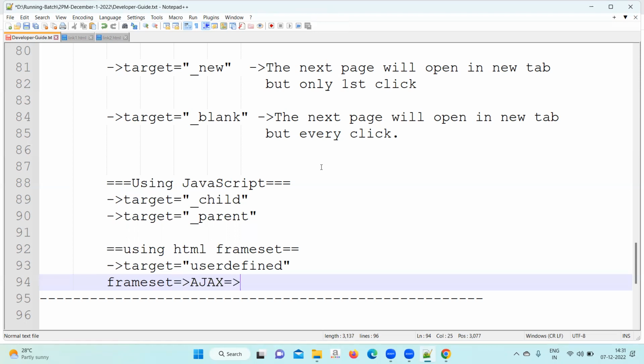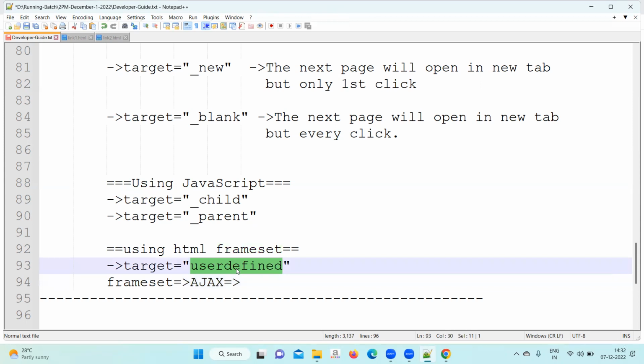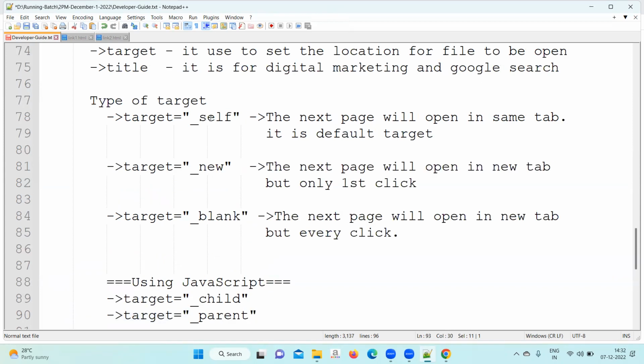So why frame set and Ajax? Because in frame set the functionality will happen, but some problems will come because of that, and the next technology will help you. That is called Ajax. So using Ajax, you will do the same thing you do through the frame set. While doing similar functionality in Ajax and in frame set, a property will help you. That is called user defined. You write it here as underscore new, underscore blank, underscore self.